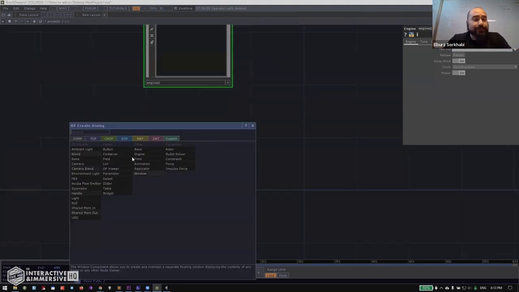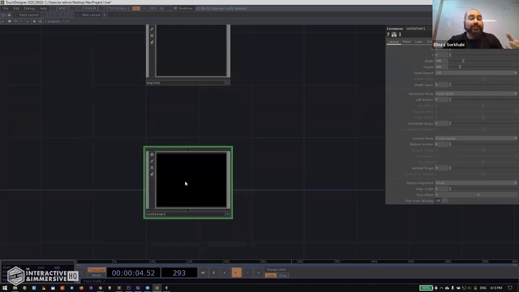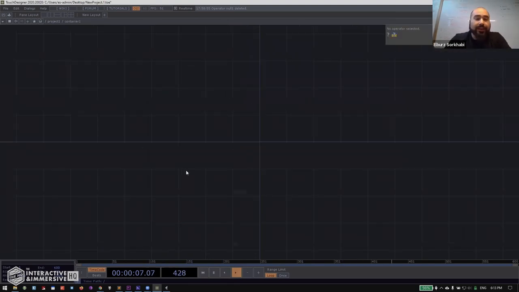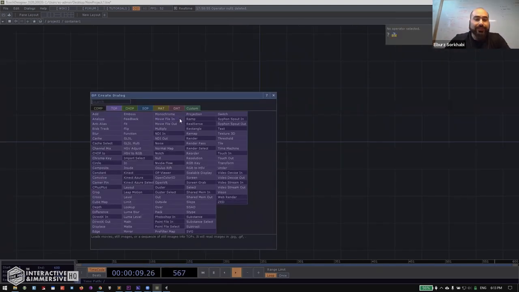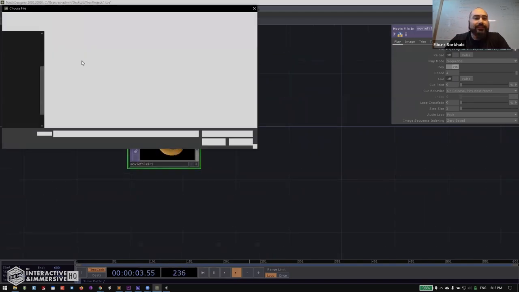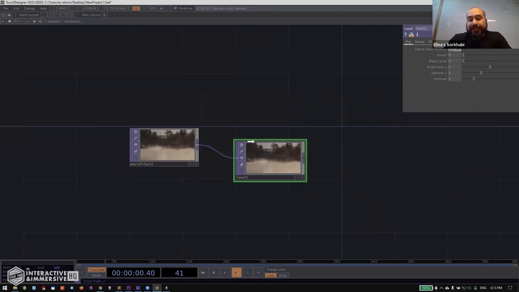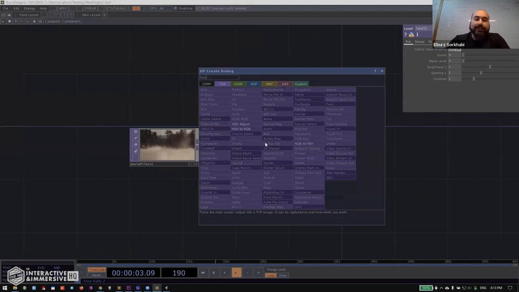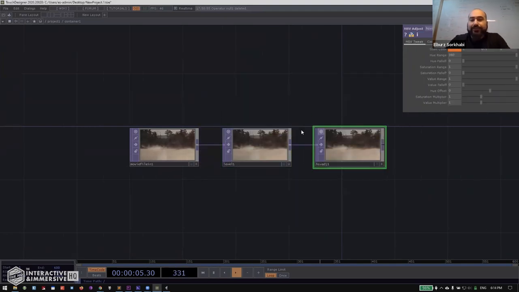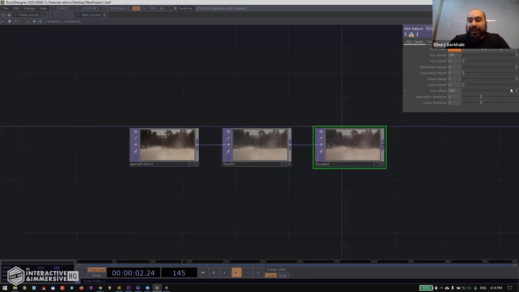So I'll first make a blank container here, as if I was going to make some part of my show or some part of my project. I'll do something super simple for this example. I'll make a Movie File In and update the movie to be one of these nature clips. They're always easy to see. I'll plug this into a Level TOP and then an HSV Adjust, because these are two very easy to see visual effects. So I could adjust the contrast, and then do my HSV offset and colorize it a little bit.